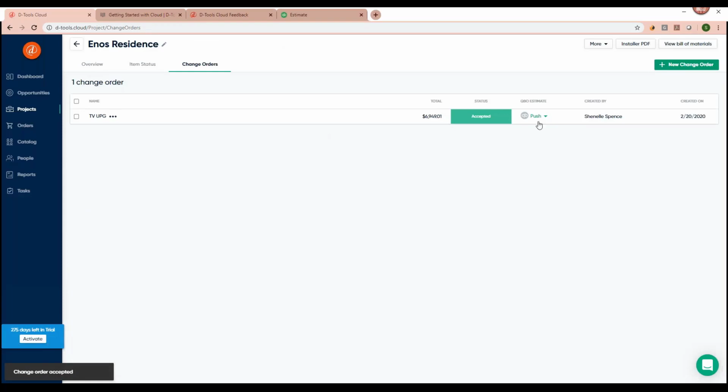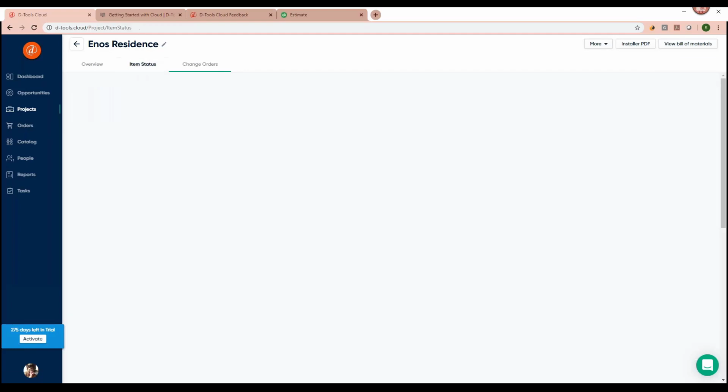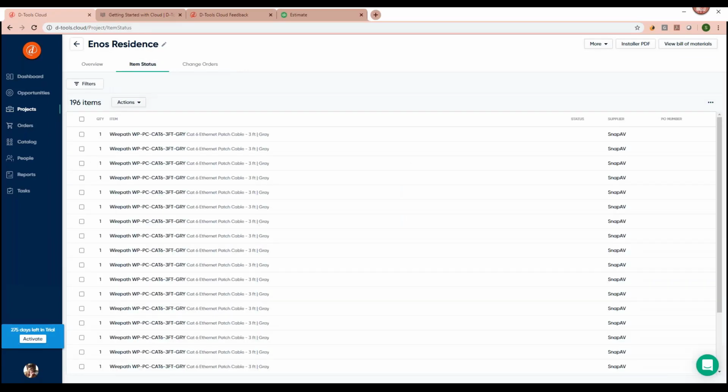Okay, so we have a change order. And then, of course, we'd want to amend the estimate over in QuickBooks and push this there as well. And then we can invoice them for the difference. So really nice back and forth with adding to QuickBooks. Under item status, this is where we can start ordering the equipment.